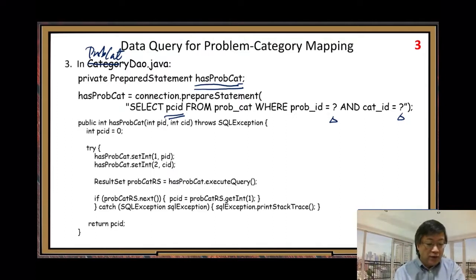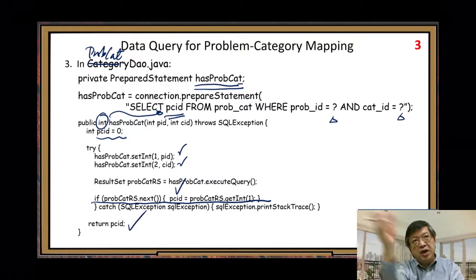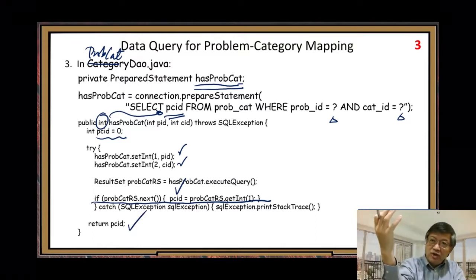All right? So we need to have our query method return that PCID. Initially, PCID equals 0. So then we assign PID and CID to those two question mark parameters. Then we execute a query. After the query, we want to check if we can get a returned result that contains some row, some relationship, some mapping. If there is one, then we change that PCID value, and this method returns that PCID value. So the next time, we just look at this PCID value.